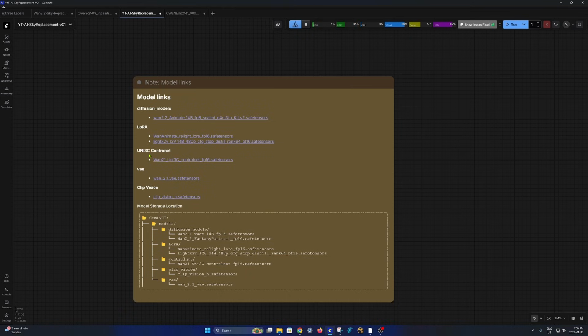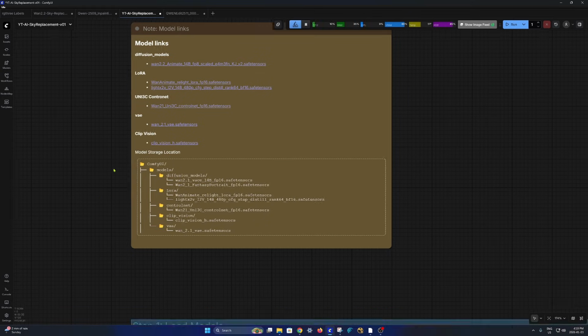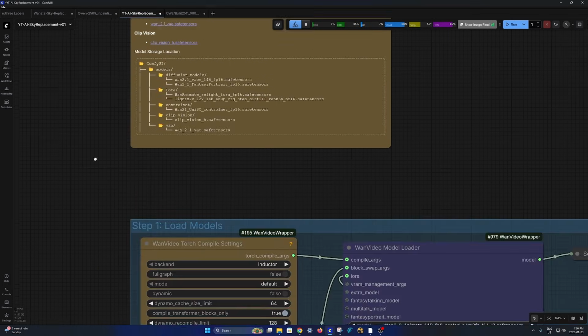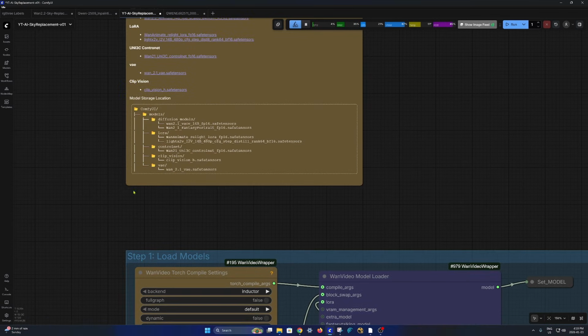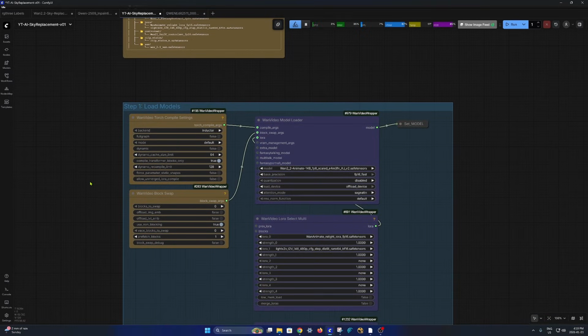Next is Uni3C ControlNet, the one that I mentioned in the previous section. This is to extract the camera motion, or you can say camera track, and then apply it to our image to video workflow. Then next is VAE. I guess everyone should know what VAE is by now, and Clip Vision. This is for text encode, and VAE is for latent embedding. And this is the folder structure where you need to place all the models. Now, after you've done that, let's move on to step one.